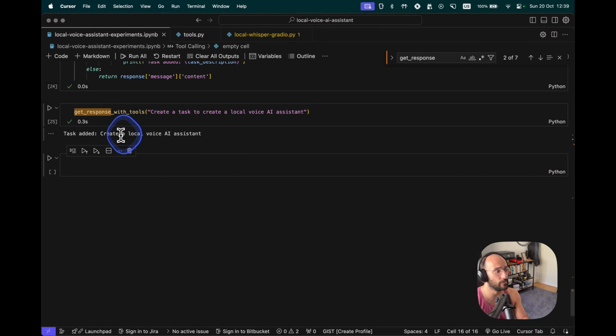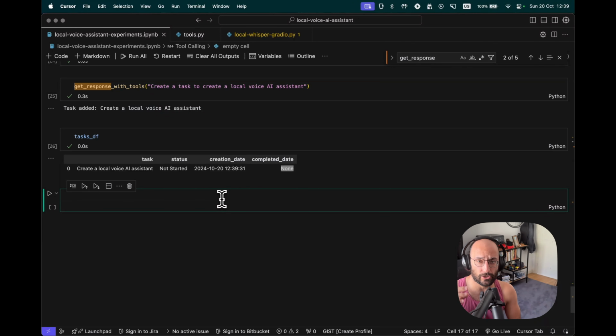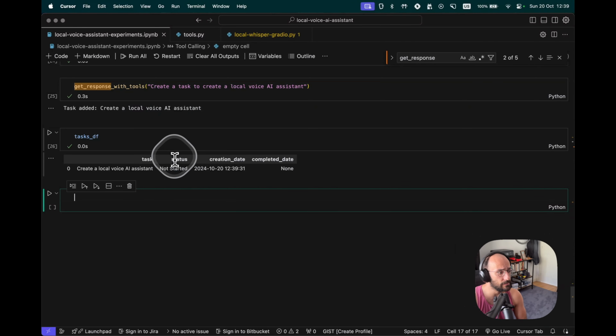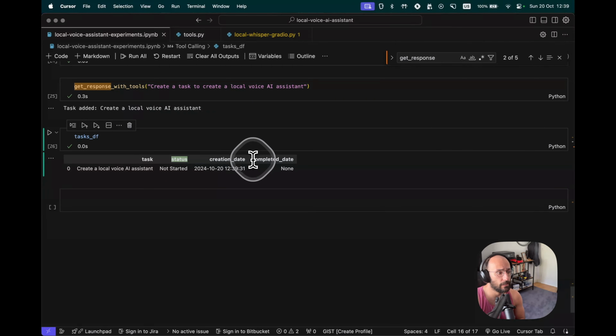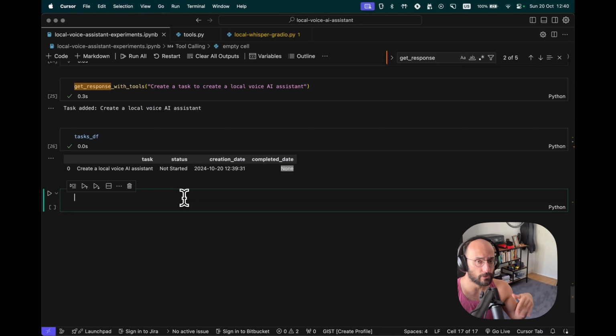And now, folks, a task was added. So we can now check our tasks database, and we see create a local voice AI assistant, the status not started, edit, complete, etc. Okay? And what I would do is continue to add functionality to this task management, like update the status of the task and complete the task, which should just put the status to finished and the completed date to whatever date is the date of finishing the thing. But for now, we're happy with just creating a task, okay? So that we can add some more extra functionality and we can move on.